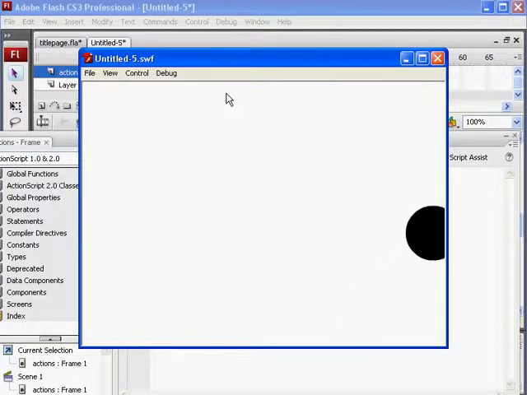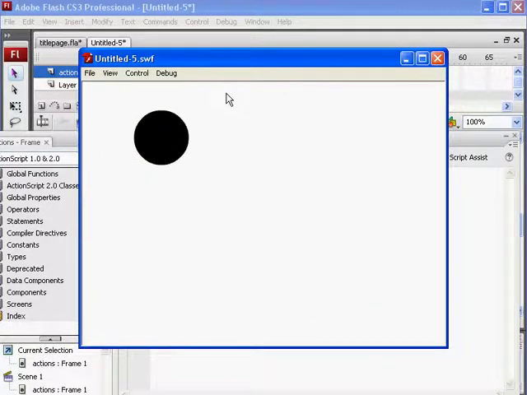Now this is the start of doing the bouncing ball. We have to go a bit further, and that's in the next part.